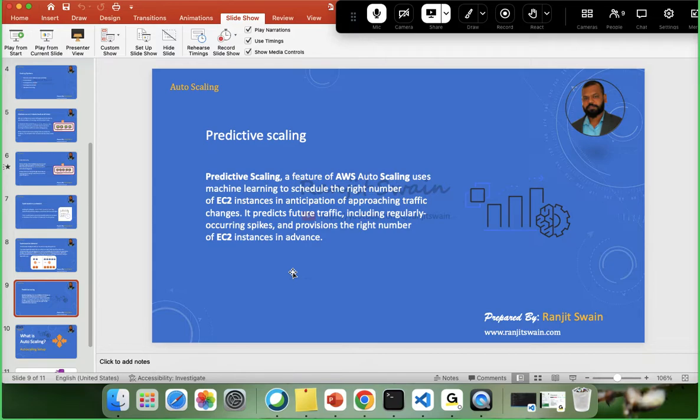But if you go horizontally, sorry, vertically, it means you are just adding extra on top of that. Horizontal means you are adding servers, not on top but on the side of the servers, right? So it will be scale in, scale out, and scale up, scale down. Scale up and scale down are vertical auto scaling, and scale in and scale out are horizontal auto scaling. Okay, just remember these two things.